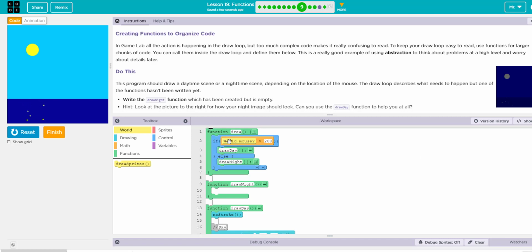Essentially, when the mouse's y value is on the upper half, we want it to draw the nighttime, and we don't have the nighttime function yet. If it's over 200, it'll draw daytime. If it's under 200 or on the top half, we want it to draw the night. That's the else part. So we don't have a night function. That's why the reflections are pausing on the bottom.